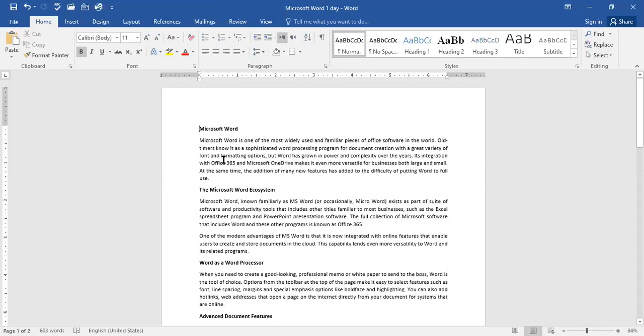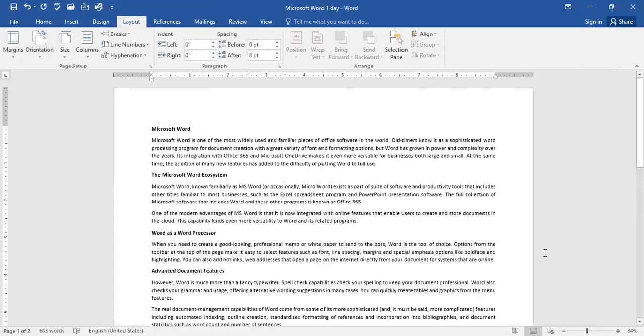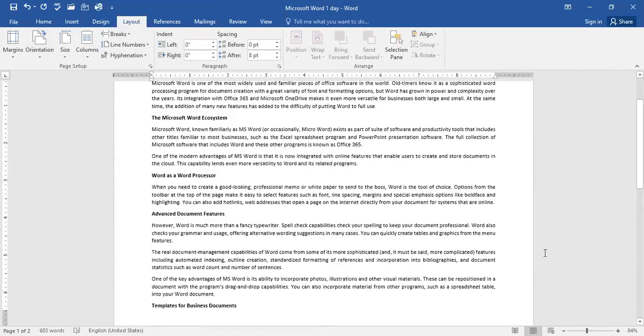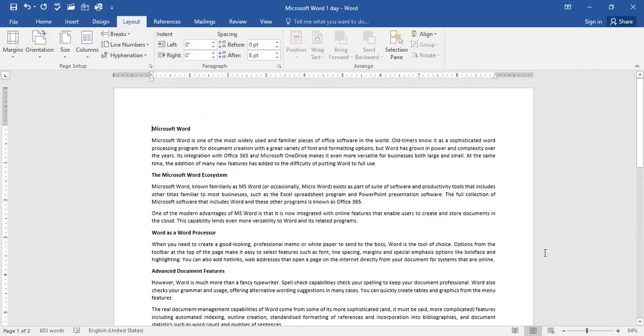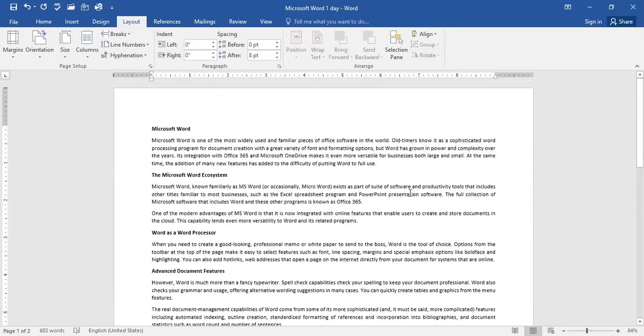Now I'm going to change it to horizontal. Go to the Layout tab, and click Orientation here. Now I'm going to change it to landscape, which is horizontal. See, our page is converted to horizontal. So the page orientation of the document has changed. Before it was portrait mode, now it becomes landscape mode.